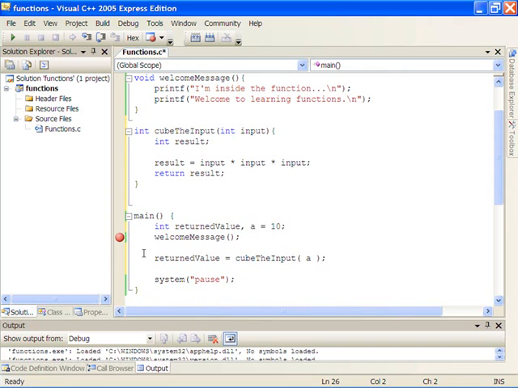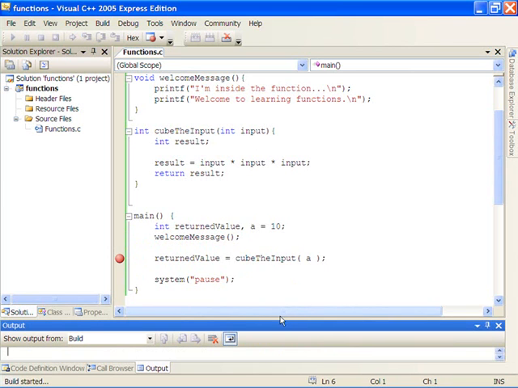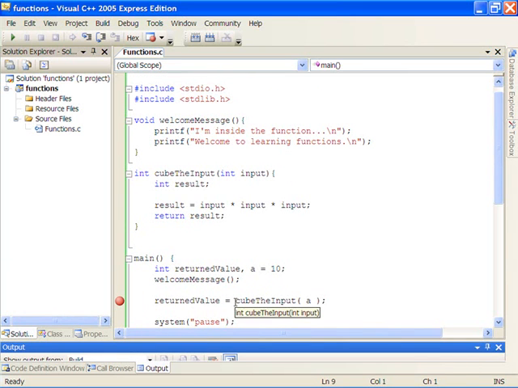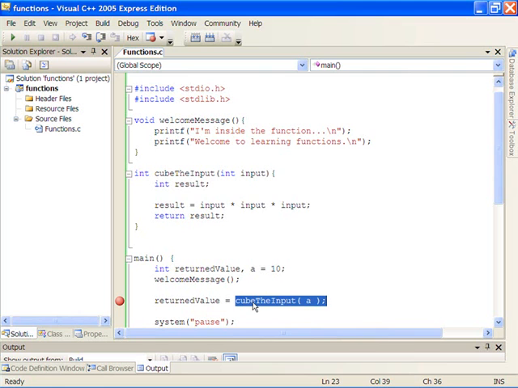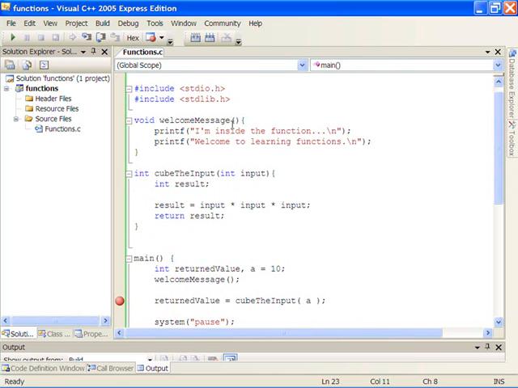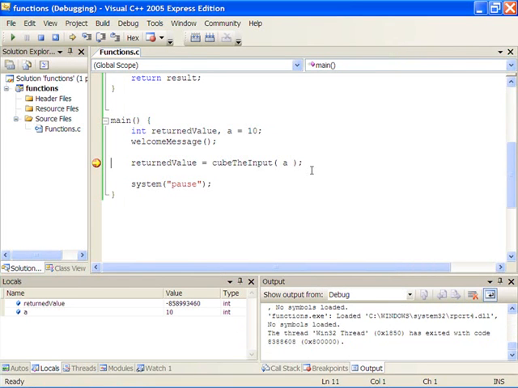Now let's think about everything that we've done here. I'll move that breakpoint and put it down there. And I'll compile this to make sure that I haven't done something wrong. Okay, so this is the function call, and this is the function definition. Let's run to this breakpoint. Okay, what's in the variable a? That's simple. We have 10 in the variable a.